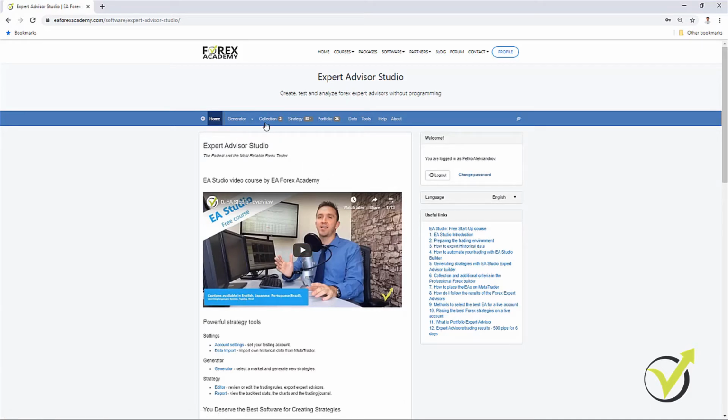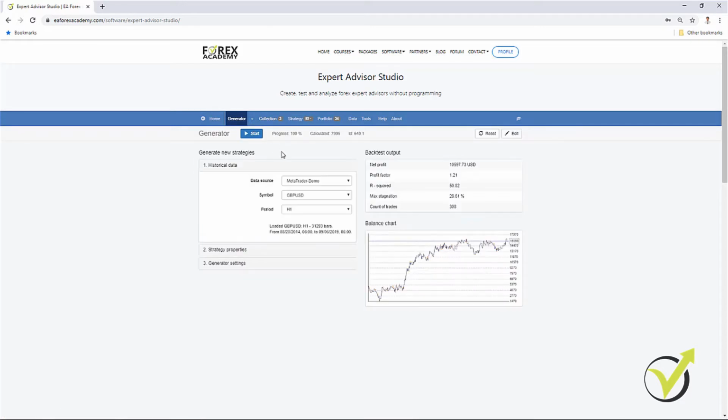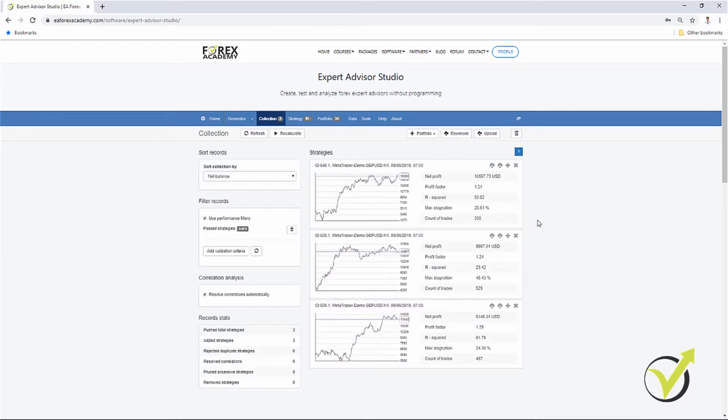The idea is that we want to generate strategies from the historical data of the broker where we'll be trading. And you can have many data sources. Now please don't take any of the brokers that I showed as a recommendation. I just wanted to show you that you can have many, not just one. And after that, in the collection, we choose the strategies that we want to trade.